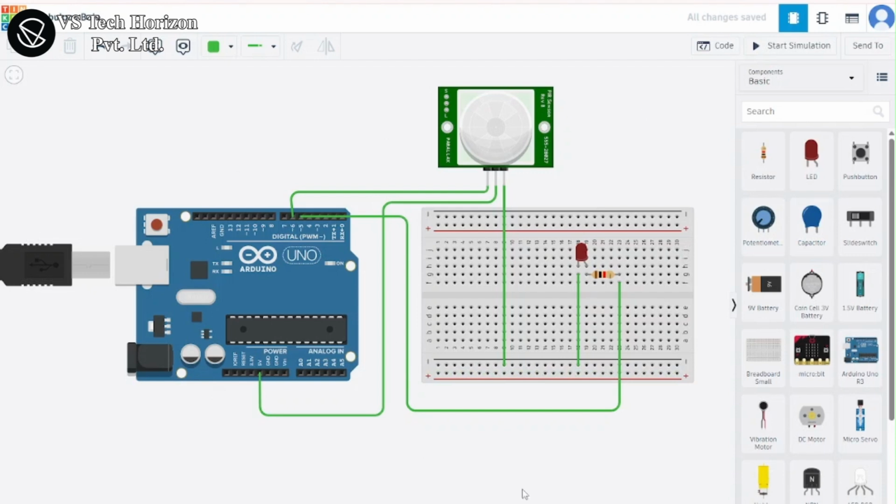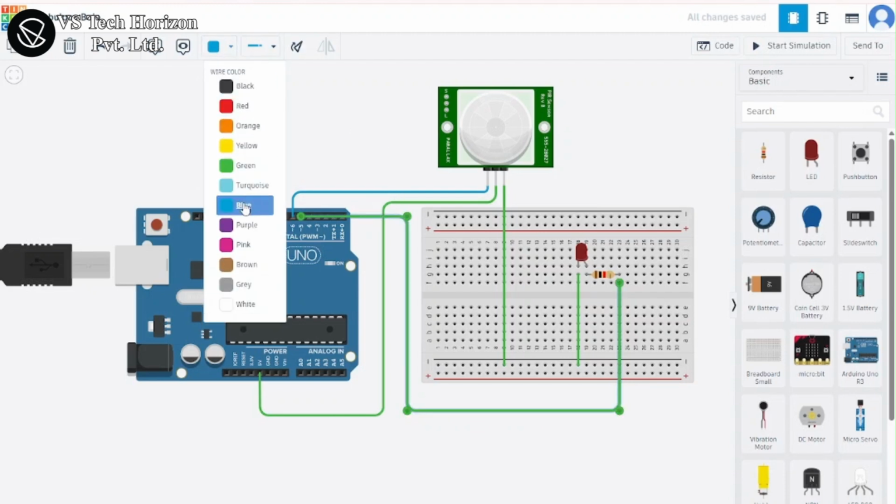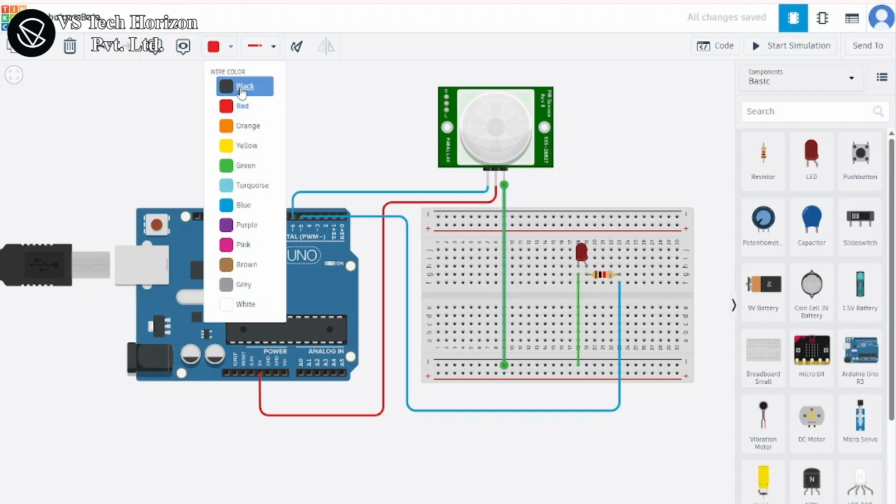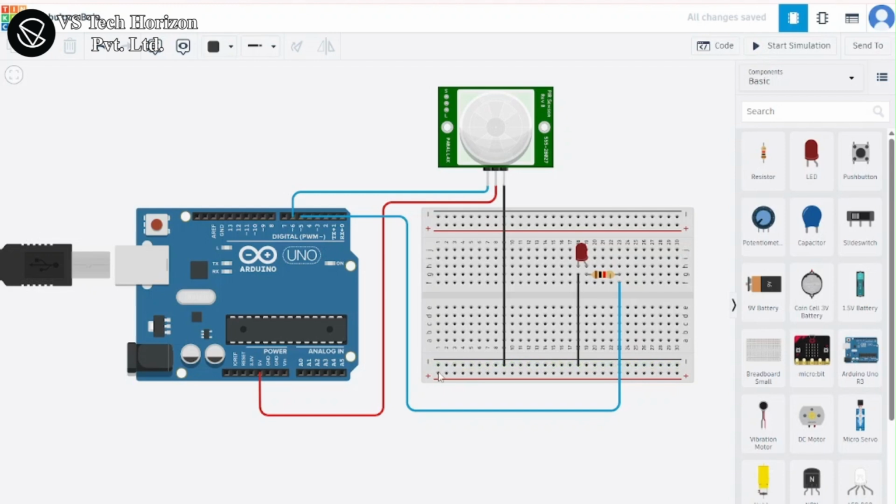To differentiate those wires, let's color them. Let's color the digital wires commonly with the color blue. As we know, this is the power wire, so let's color it red, and the ground wires black. We forgot to connect the main ground to the breadboard. Let's connect it. Yes. So we are totally done with our circuit.